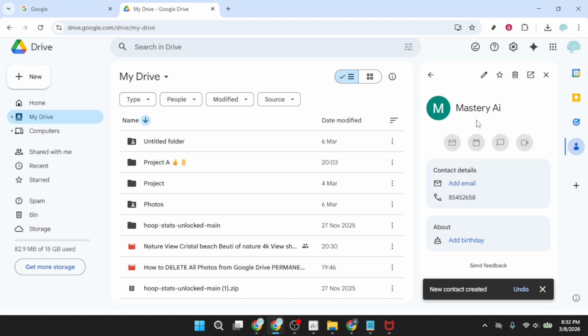That's it. You opened Drive from the Google Apps grid, accessed contacts from the right sidebar, created a contact, added the key details, and saved it. Follow the same flow for each new person you want to store, and you'll build a clean, searchable address book that's always with you.